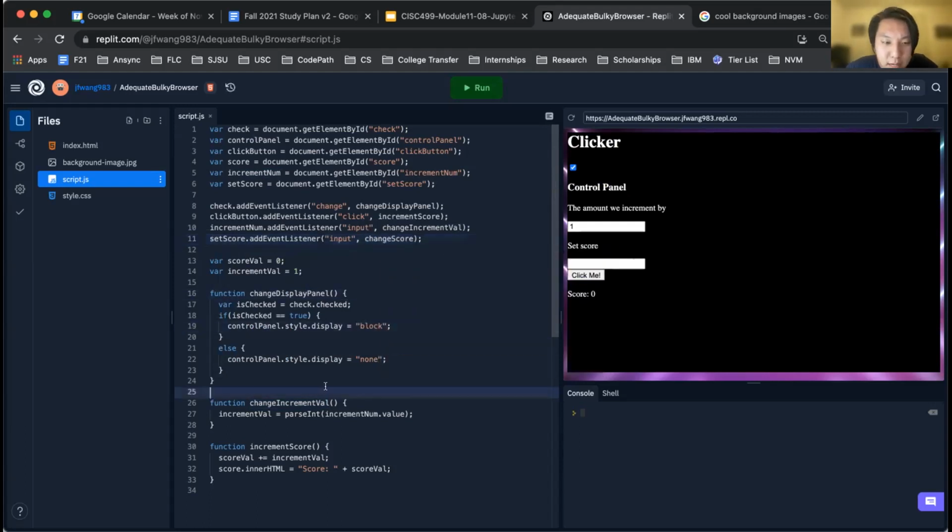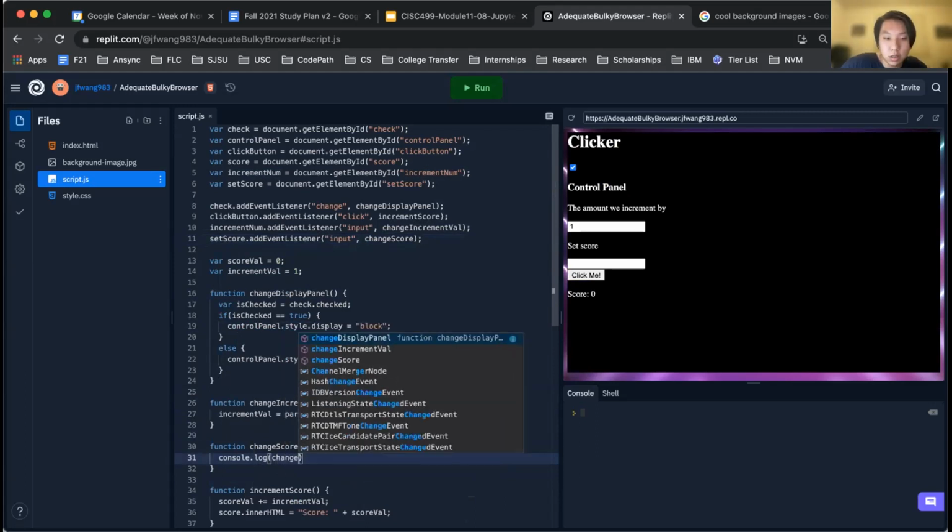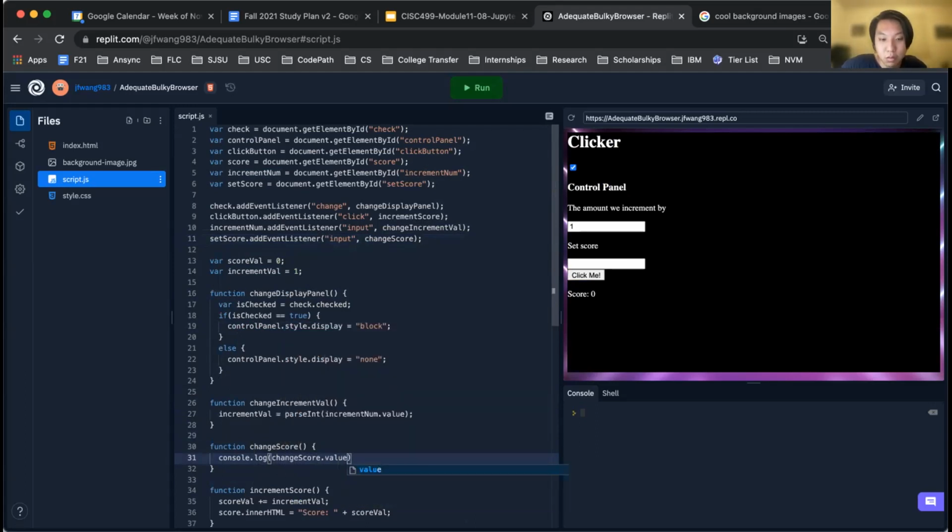Gotta make a function for that. Copy this because it's easier. Change score. Now, just to show you how that works with the input event, let's just console.log whatever is in change score. So change score.now. This shouldn't give an error unless I did.